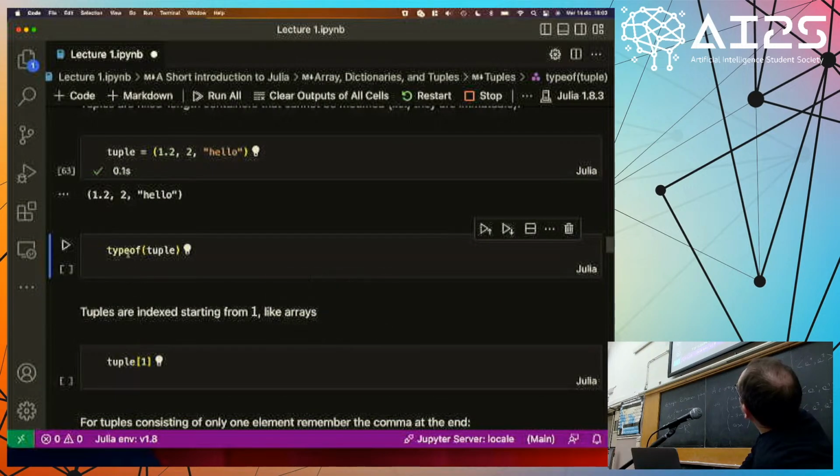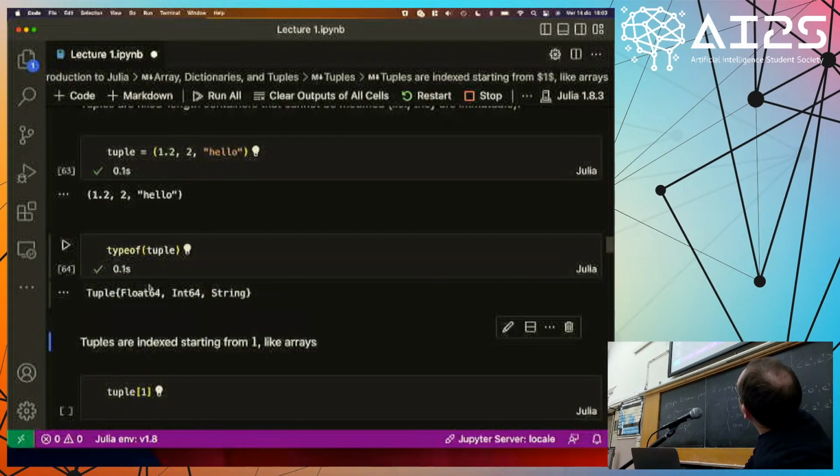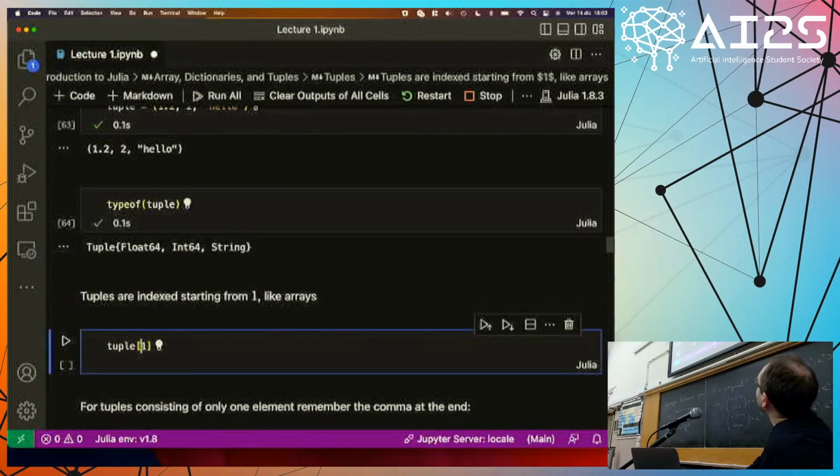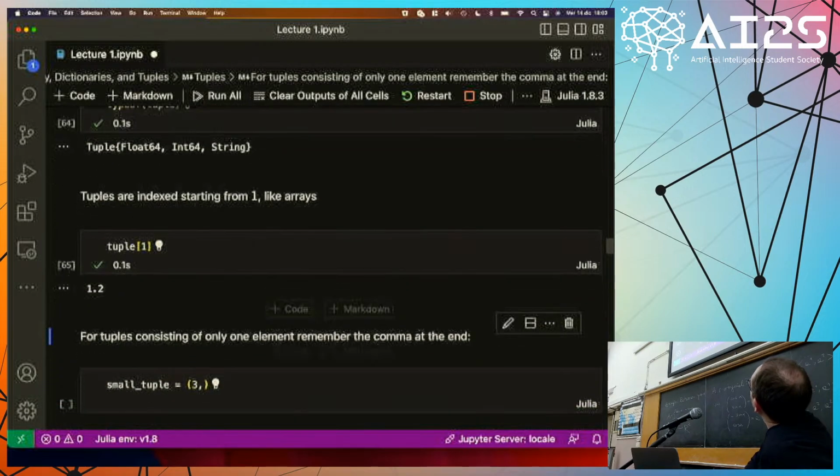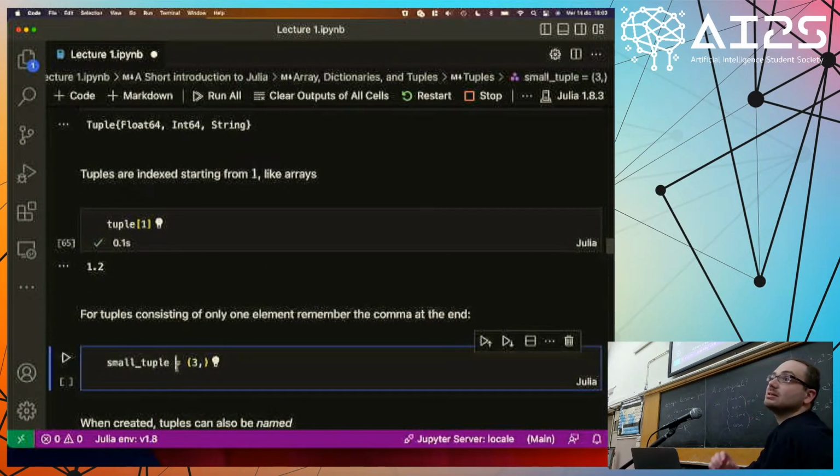What is the type of this tuple? It is actually a tuple, and you see that the type is different for each element. That's not a problem because the tuple is immutable, so we cannot change the values contained in the tuple. And we can index it like arrays, starting with 1. If you want to define a tuple of only one element, it is not that different. You cannot simply use the parentheses because you also use parentheses to define priority in operations, so it would be ambiguous. So it's parentheses and a comma.